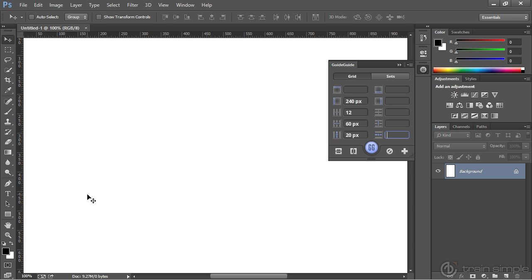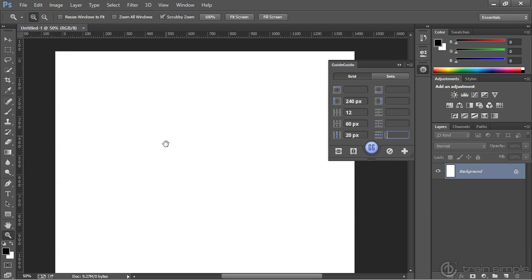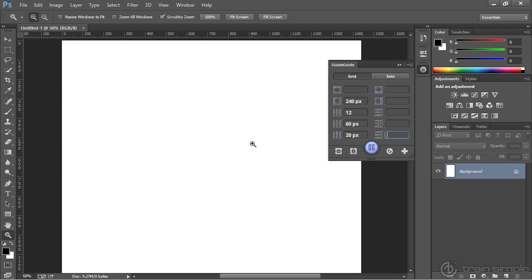I'm going to go ahead and zoom out a little bit. So I'm going to choose the Zoom tool and just hold down the Alt key on Windows, Option on the Mac, and zoom out just a bit so we can see the overall width of the document. So the first margin here on the left-hand side will be 240 pixels. I'm going to use 12 columns in this grid. I want the columns to be 60 pixels wide, and I want 20 pixels of gutter space. But notice you have all these other options here inside this panel.